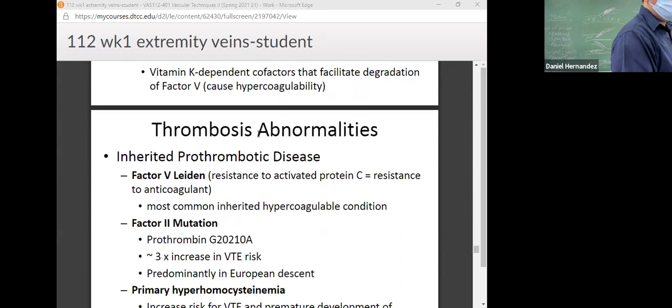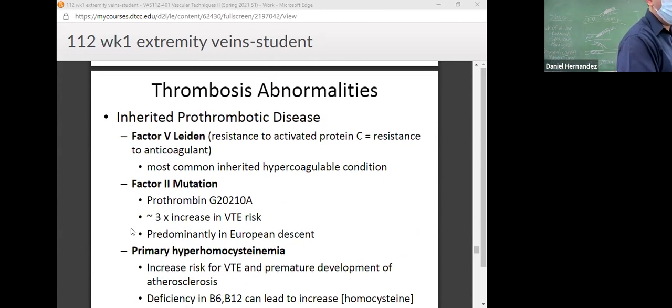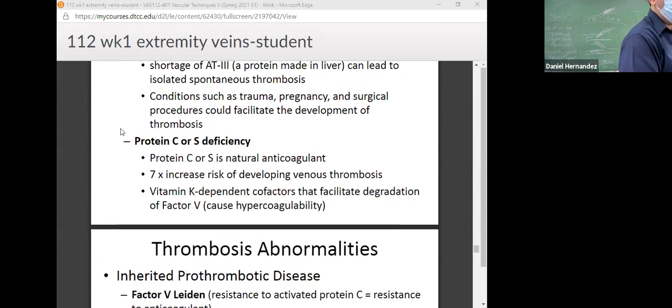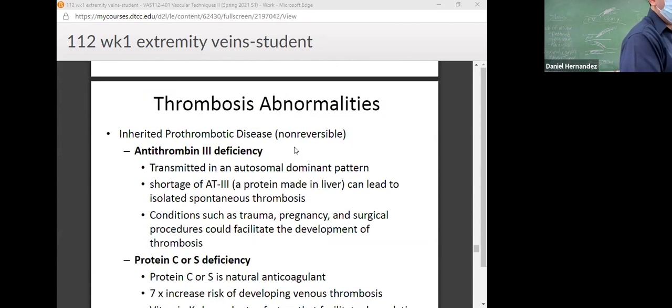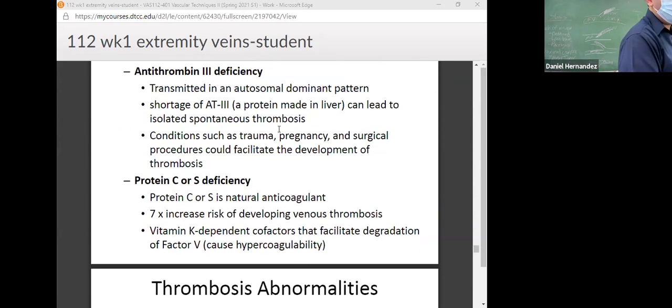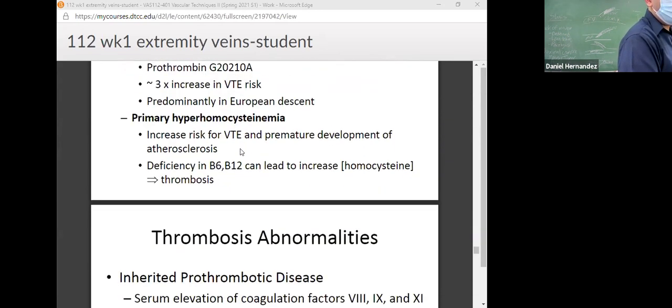Then we have, again, more, this is just for you to review, I don't expect you to know every single one of these and what they are, just the big ones that we went over, like the factor V, protein S, some of the antiphospholipid syndromes.